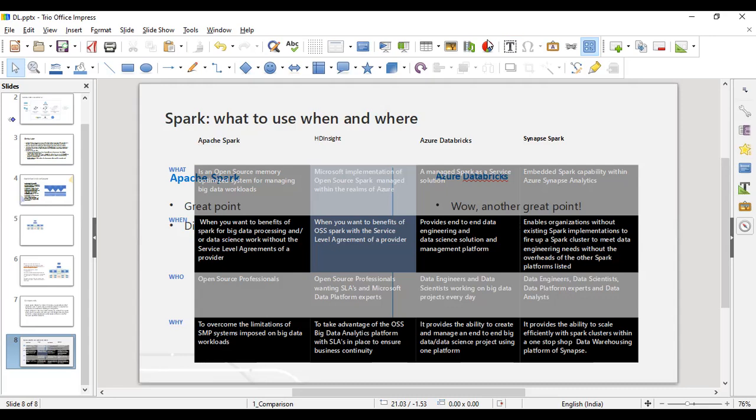So why is Apache Spark used? It's a multi-processing, open source system, built to overcome the limitation of SMP systems imposed on big data workloads. SMP means single processing. Earlier we had single node processing, which was not able to process big data. That is the reason Apache Spark evolved.